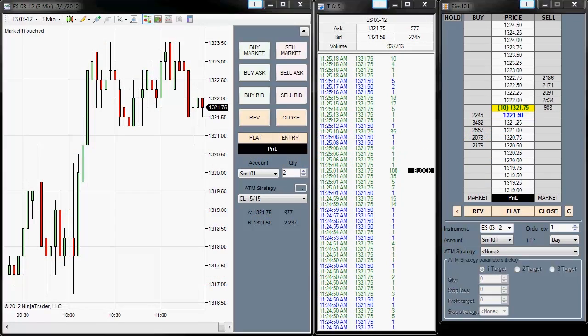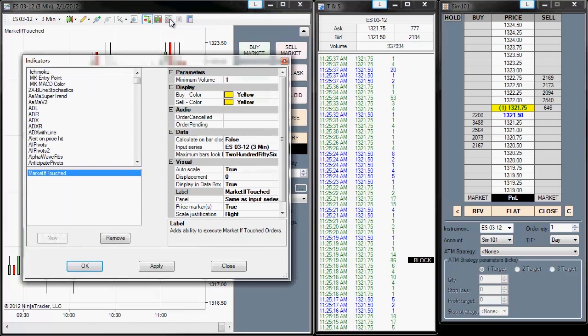So, I'm super excited to demonstrate my market if touched order execution indicator to you guys. First thing we'll do, I've got an ES 3 minute chart up here with a time and sales and a dome. I'll go ahead and just hit the indicators button. You'll see I've already applied the indicator.